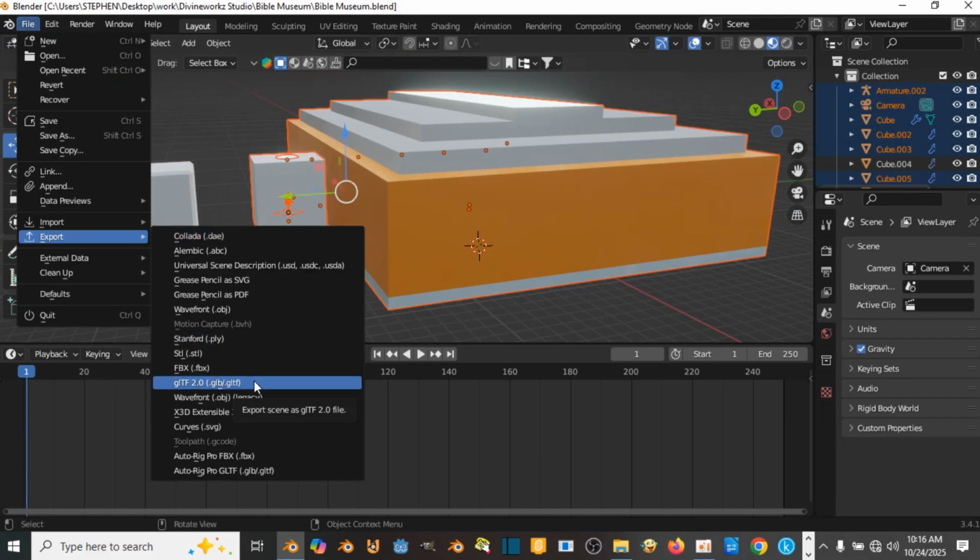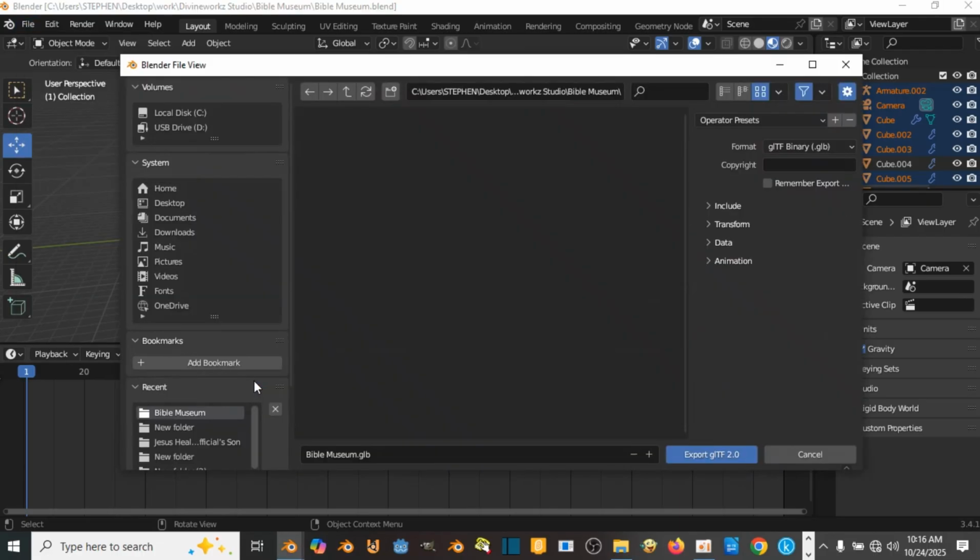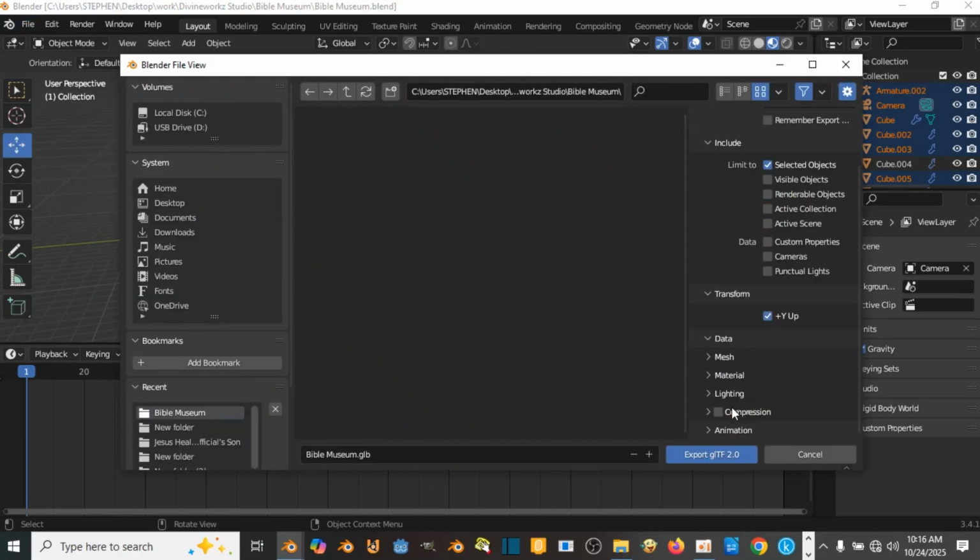Finally, I selected all the models that I wanted to use and exported them using the GLTF format. I have a more detailed video on how to export from Blender to Godot. The link will be in the description.